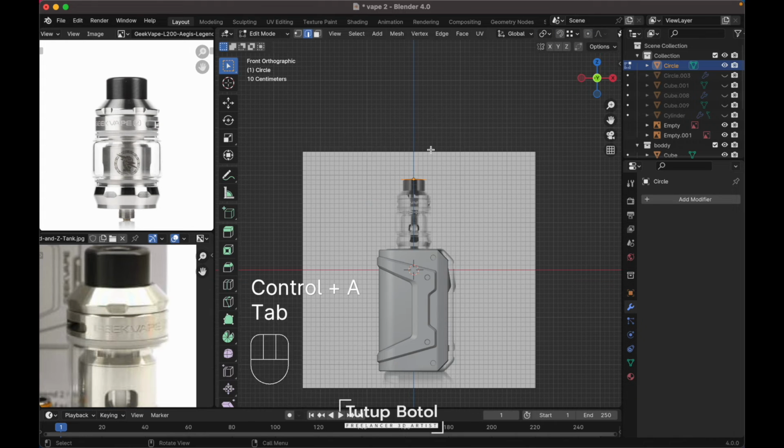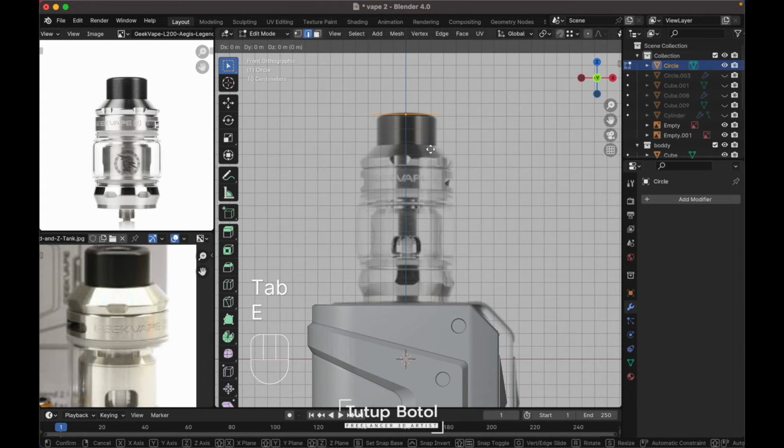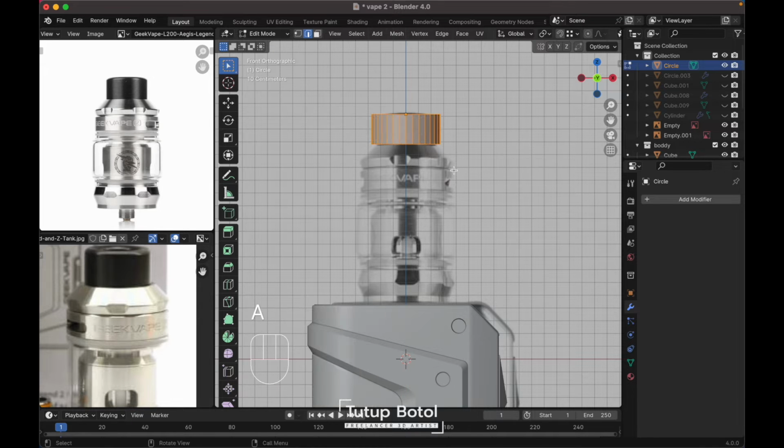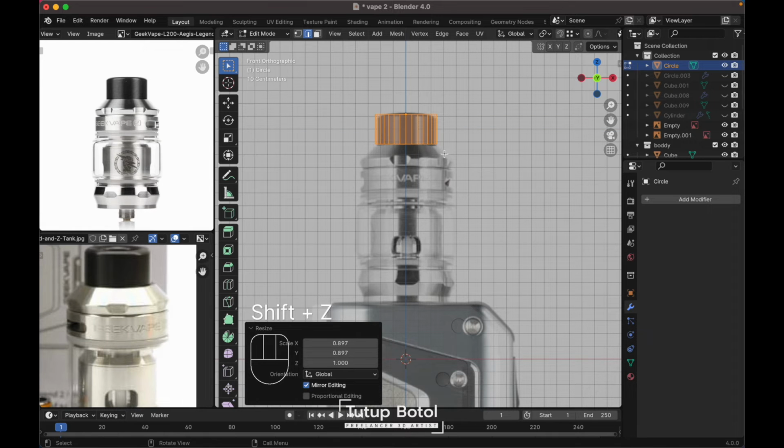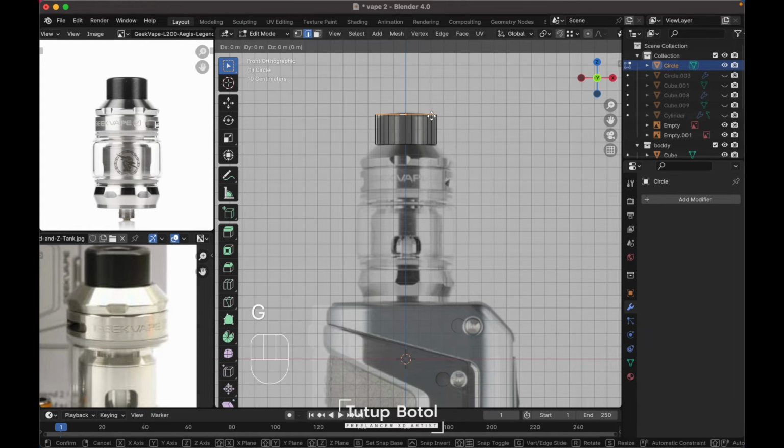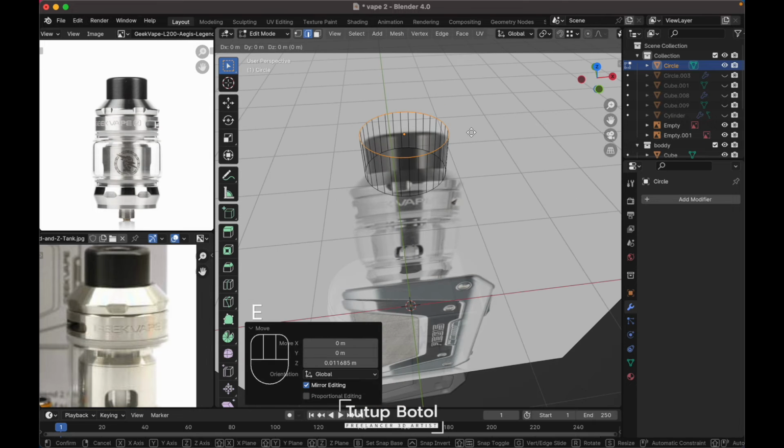Ctrl A, apply scale, tap to the edit mode, press E, Z, extrude it down like this. Scale it down without the Z axis. Move it up a little bit, just like this. Press E to extrude, S, and scale it inside.